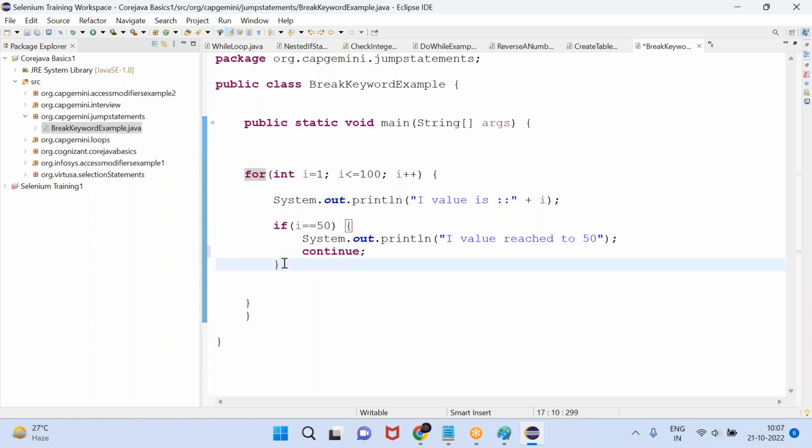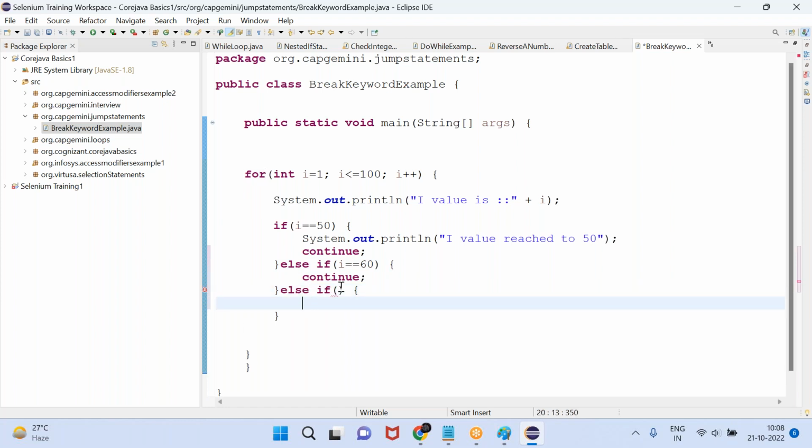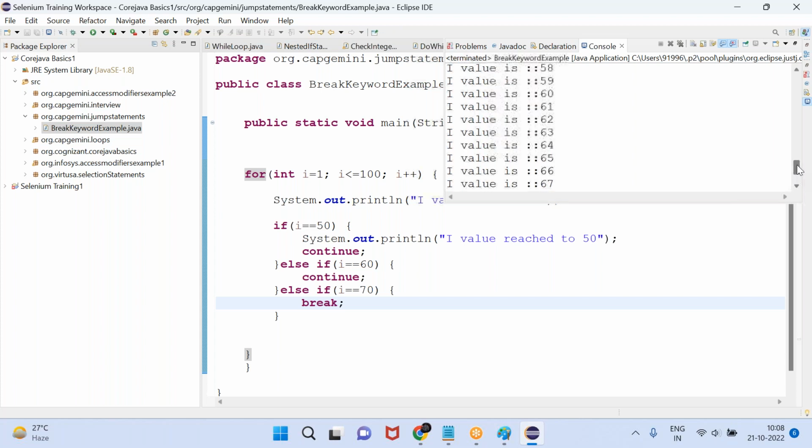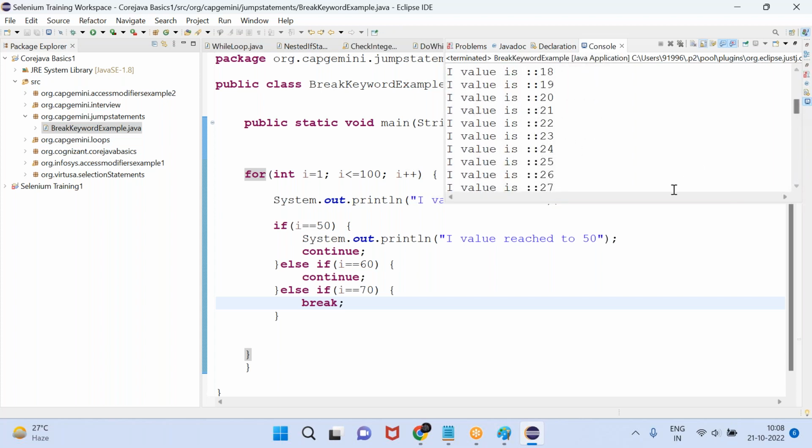Suppose I want to continue after reaching 50. Yes, we can do this. Else if i equal to 60, continue. Then i equal to 70, then we can break this. Reaching 70, I want to break this. Run as Java application. See what happened here.